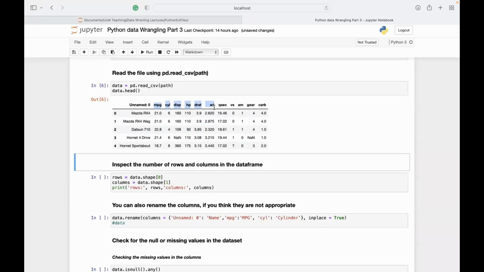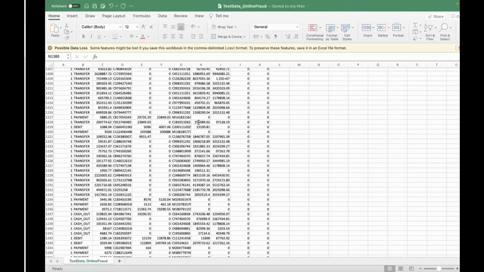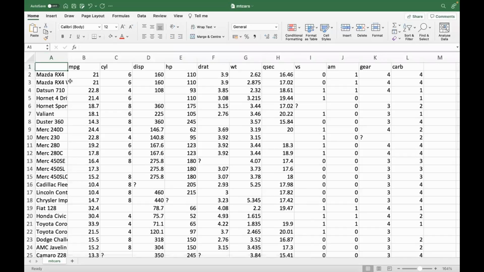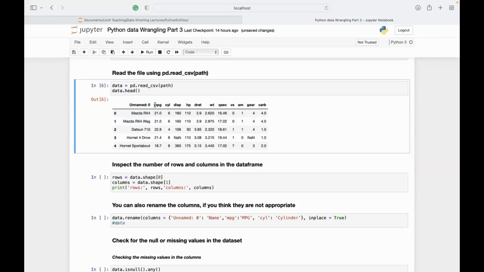I see that there are column names here, and this Unnamed: 0 indicates that this particular column has been named as Unnamed: 0. If you go to your CSV file, you will notice that this particular column does not have a name. So it is identified as an unnamed column 0, right? So MPG and other things are there.